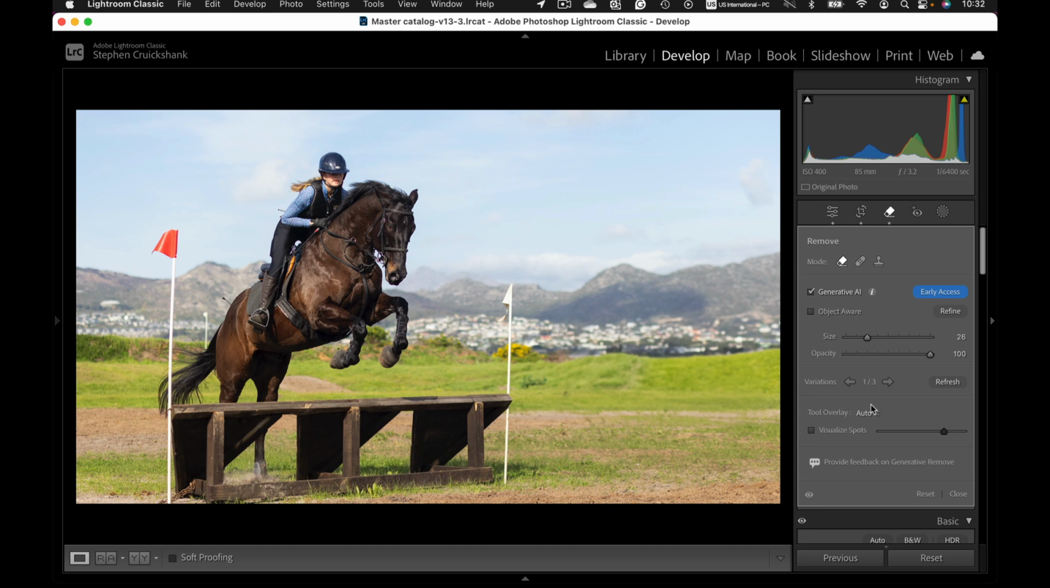So if we go over here now, we'll see that, wow, look at that. I mean, I don't need to do anything more with that. I think that is absolutely brilliant. I think it's even added in a bit of the cloud shadow on the background there, but absolutely brilliant. As I say, you've got variations here that you can choose. 1, 2, and 3. I think they're all pretty much the same in this case.